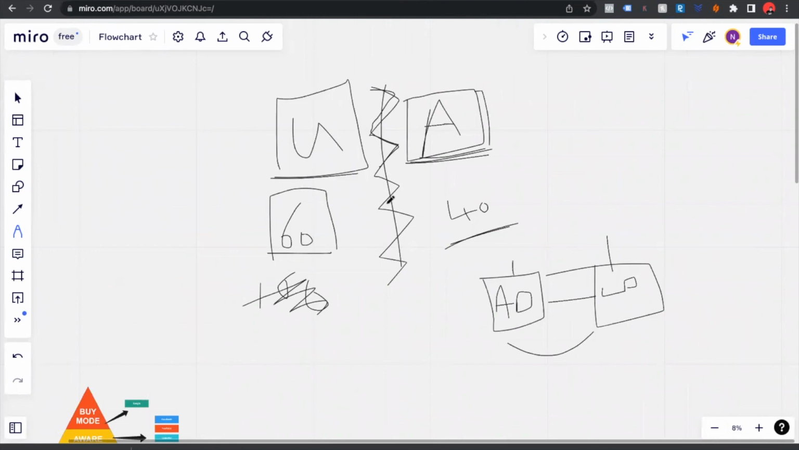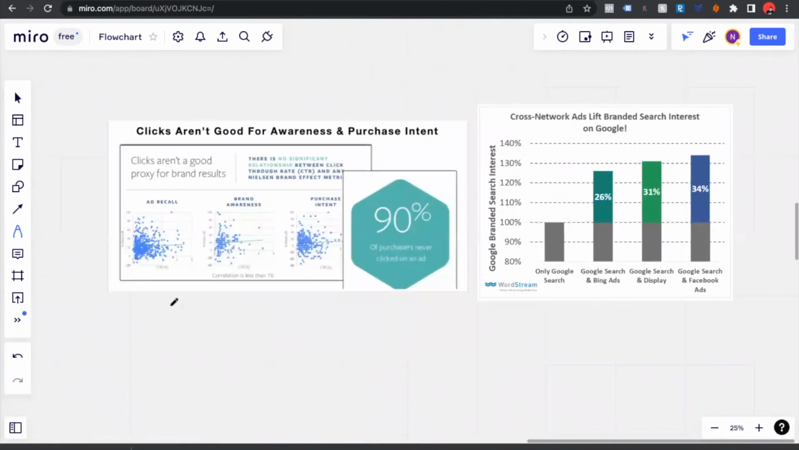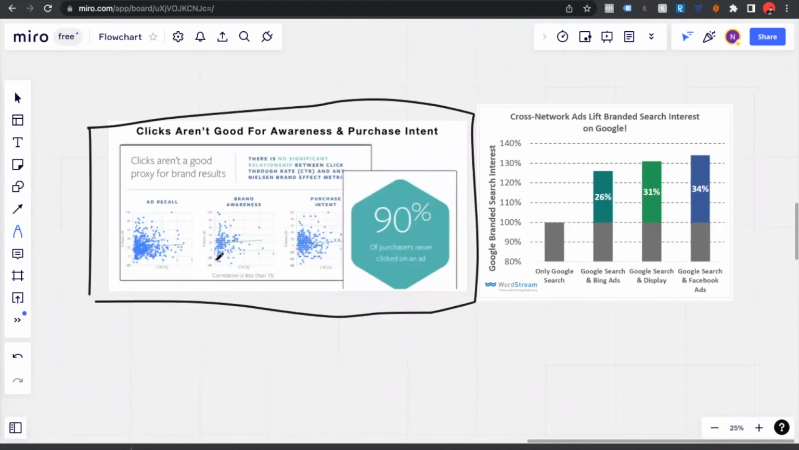Now, another thing which you should do as well, which we will briefly go over here. And this is something that comes directly from Facebook, and this is something that comes directly from Google. Clicks aren't good for awareness or purchase intent. So 90% of Facebook ads don't need to be clicked in order for them to be converting or to sell people on the product. And I want you to keep that in mind, because when we look at this next statistic here, which is that Google search increases by 34% from seeing Facebook ads, we can kind of see why.